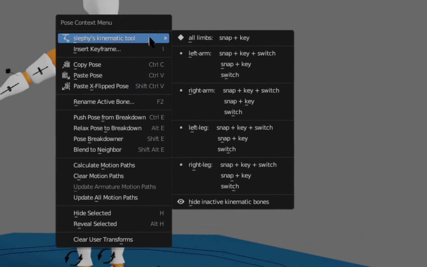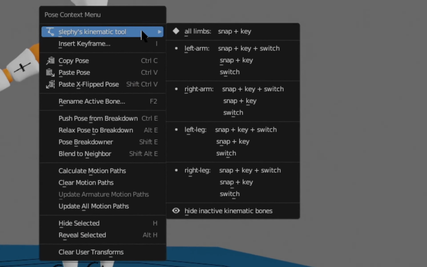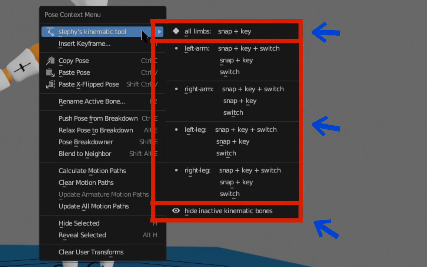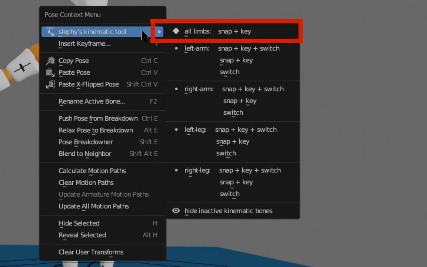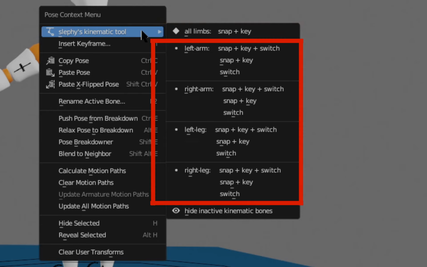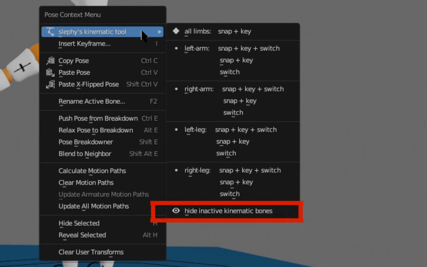When accessing the commands in the kinematic tool, I approach them visually as belonging to 3 buckets. The first at the top is a lazy man's tool, which works on all the limbs at once, and I'll explain more on this command once we establish some context. The next bucket holds the commands for each limb, and you'll notice each limb has the same set of 3 commands. The final bucket holds a quality of life tool called Hide Inactive Kinematic Bones, and I'll cover that a bit later in this video as well.